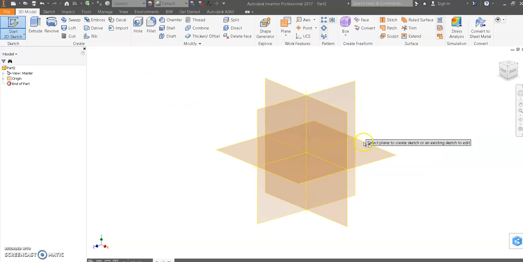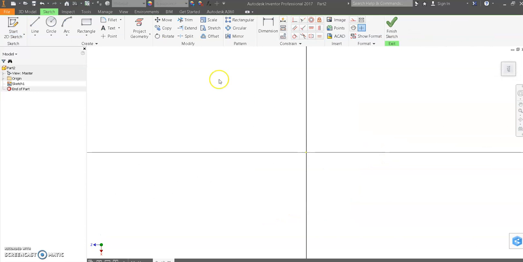These are called work planes, but we treat them like pieces of paper. So we have to put a piece of paper down to be able to draw on it. Then this ribbon is changed to our 2D drawings. And like I explained, we want to select the rectangle first of all.